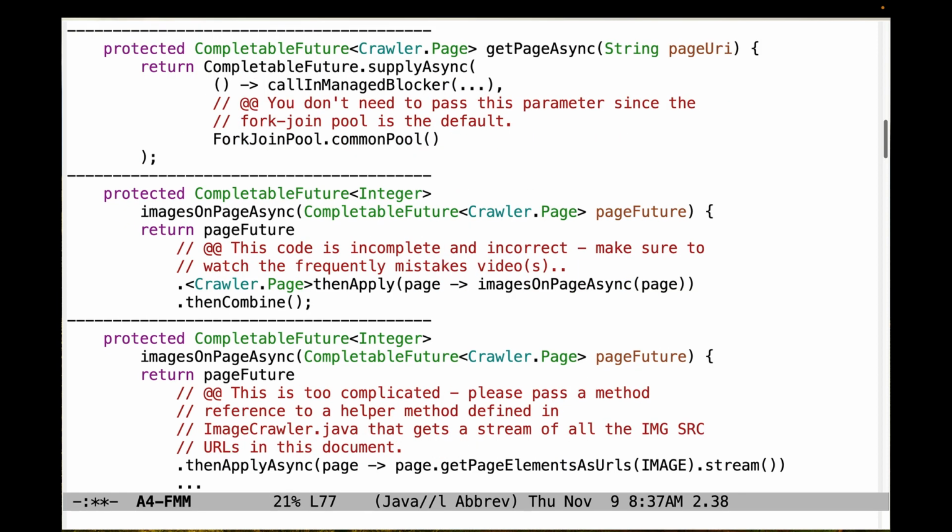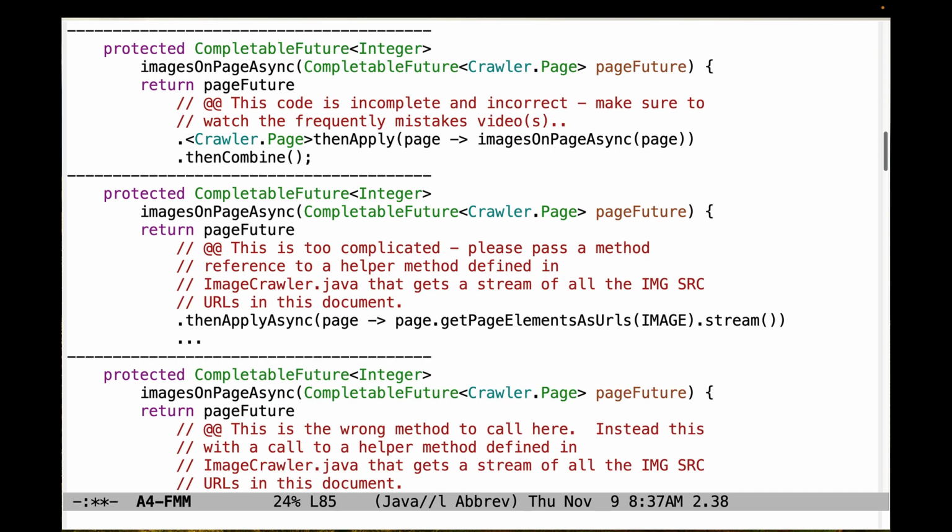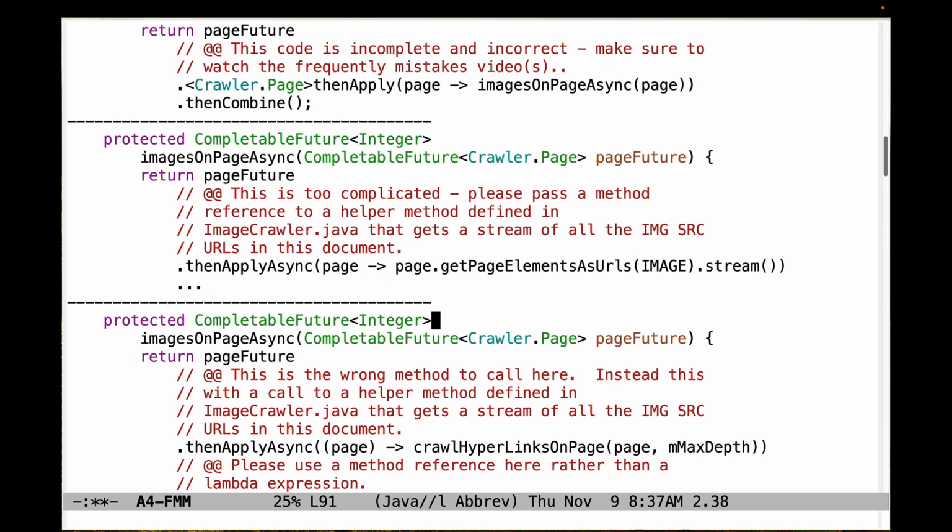This code is incomplete and incorrect. I'm not really sure what's trying to go on here, but make sure you go and watch the frequently made mistakes videos, which show a number of ways to do code for this method, which of course you'll need to improve, but it gives you the basic ideas. Down here, images on page async. This is too complicated. Just pass a method reference to a helper method that's defined in the image crawler Java file that returns a stream of all the image source URLs in the document. Much cleaner than doing this.